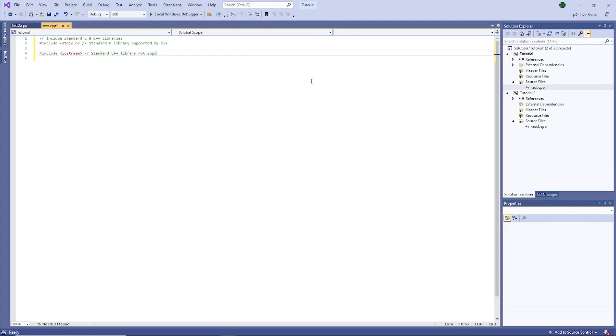Write hash include, then the name of the library to tell Visual Studio which C++ library you will use for your program. You can always combine libraries as well. The common way to script your main program is to create an integer main function. Then within the curly brackets, you will type your program's operations.